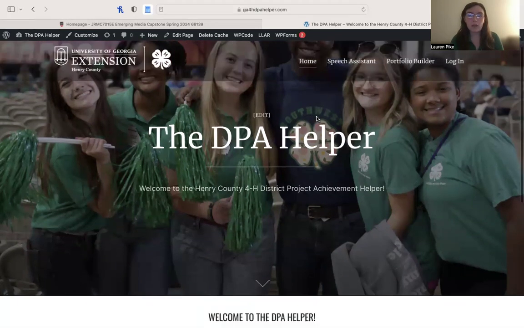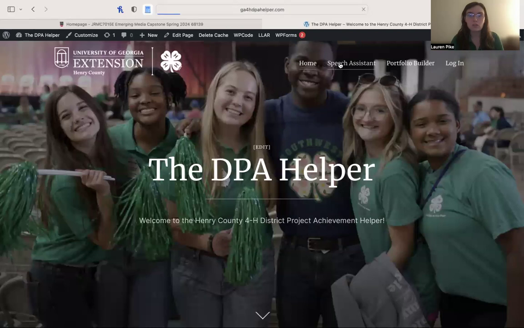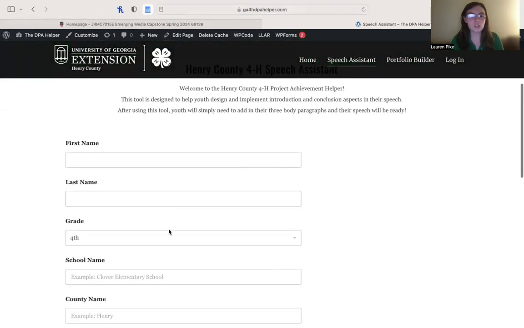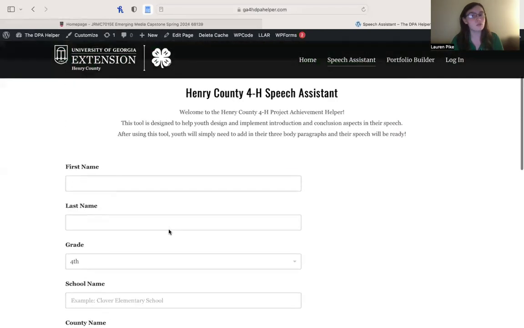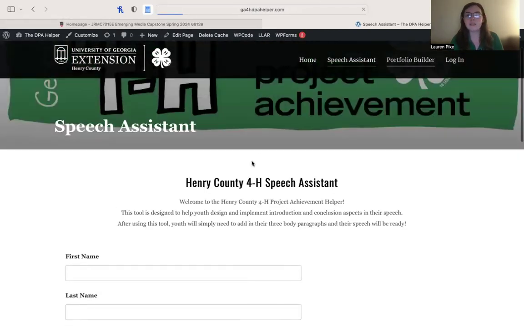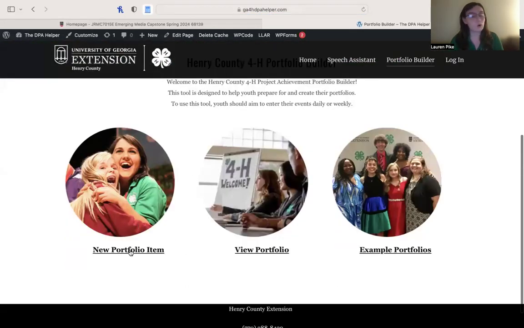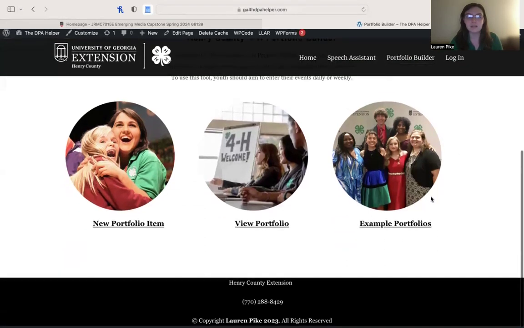So, to begin, we have two main functions. The first being the speech assistant, where users can input information and help generate their own speech outline. And the second feature being this portfolio builder that allows kids to record a new activity, view their portfolio, or even look at some example portfolios to get some ideas.